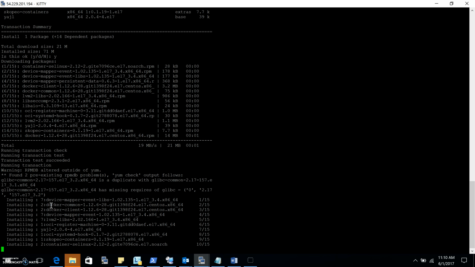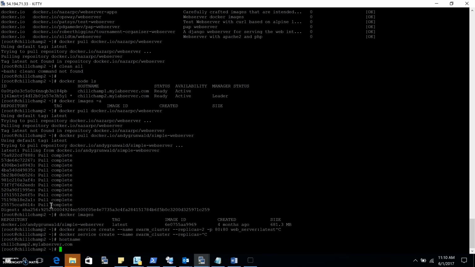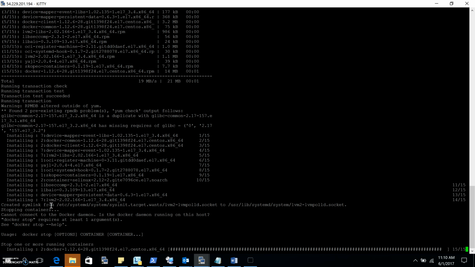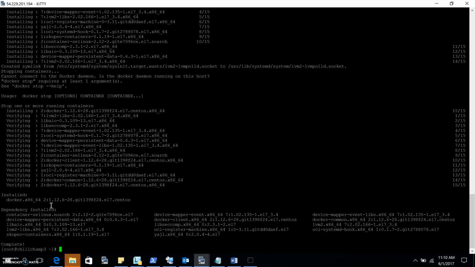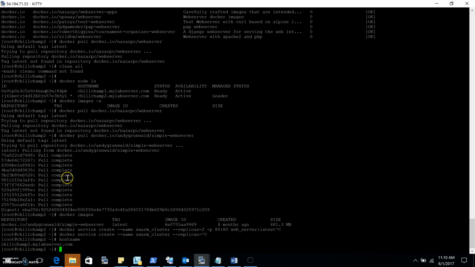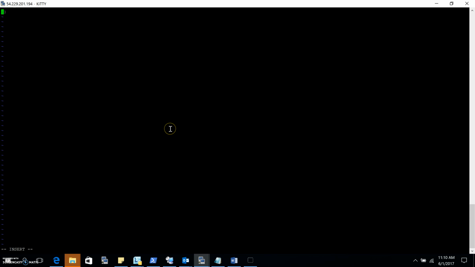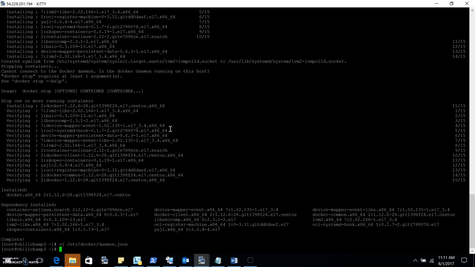Because we need to run two worker nodes, and as of now we are running with just one. So one is the manager node, vi. This guy has to have the same configuration as the rest of the nodes. Okay, now this has been created.